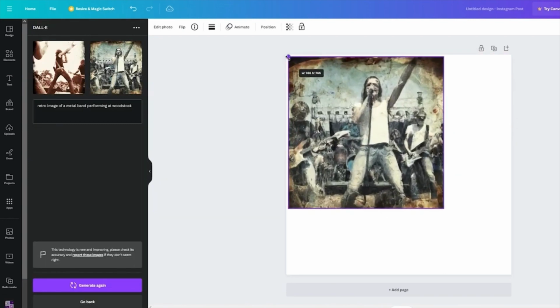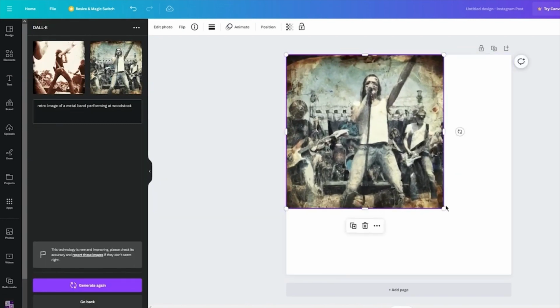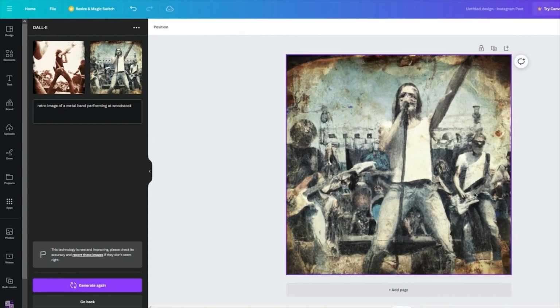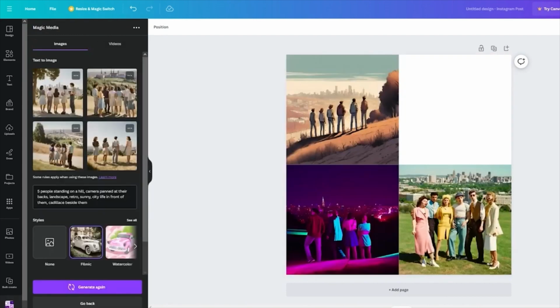So look at this. It actually looks like a band poster. Again, don't go by the faces because it's AI. AI is not the greatest at faces, but you get the retro vibe. And this is actually Woodstock. Woodstock stage did look like this. It's a metal band performing and, pretty cool stuff.